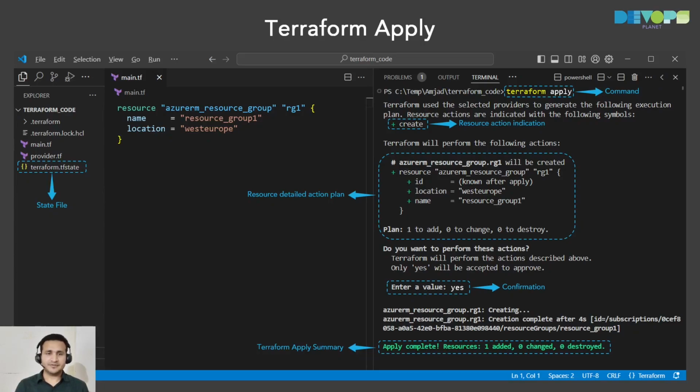But for now, you can see we can use the Terraform apply command to actually deploy the resources. And if you go to the portal, you can see that one resource group called resource_group_one has been created in the West Europe location. So that's all about the Terraform apply command.